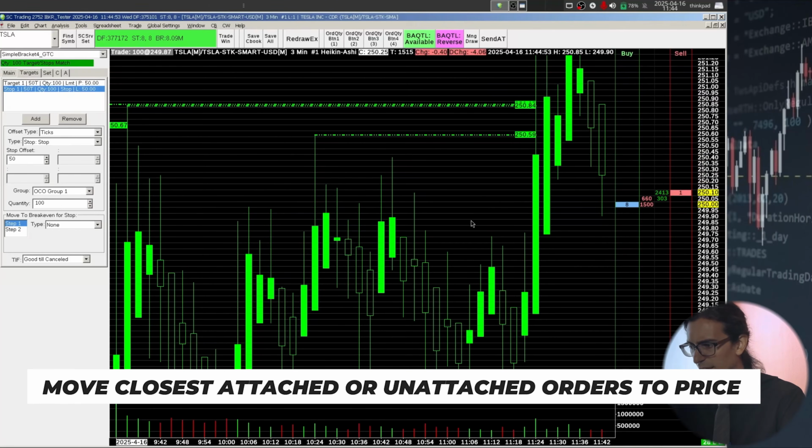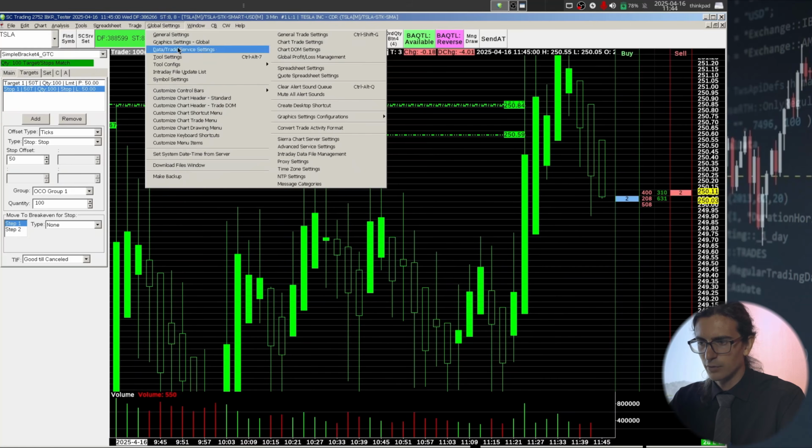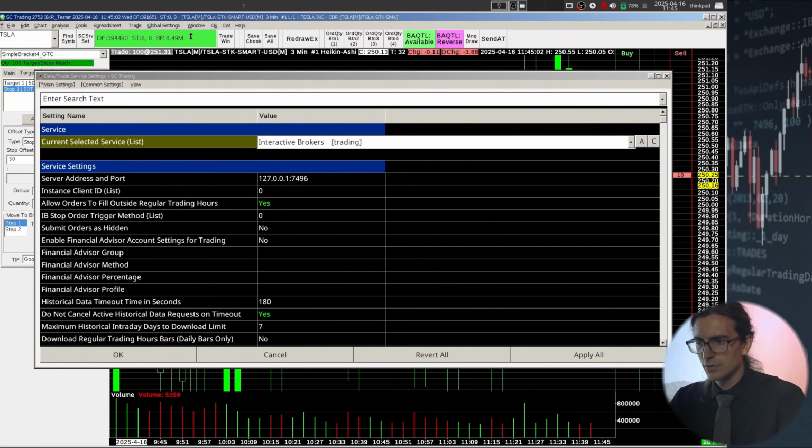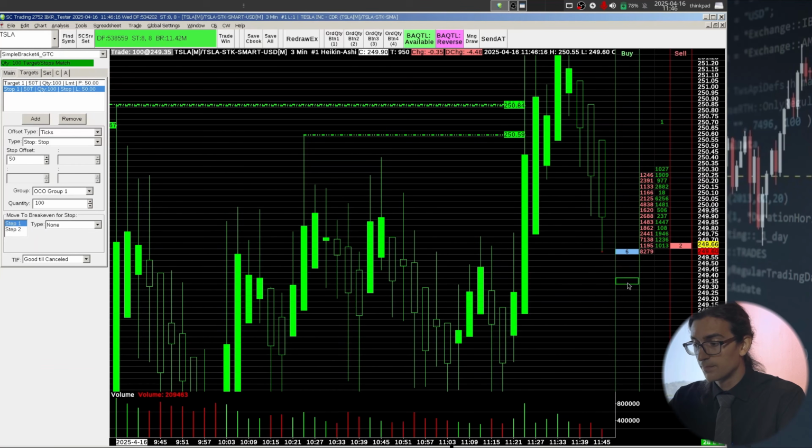Okay, so I have a chart for Tesla stock over here. It's a 3-minute Heikin-Ashi chart, and I want to show first that I'm connected to Interactive Brokers. So I went up to data trade service settings, and you can see here currently selected service is Interactive Brokers. So when I place an order here, it's going to go to Interactive Brokers, but the data that you're seeing is coming from Sierra Chart.